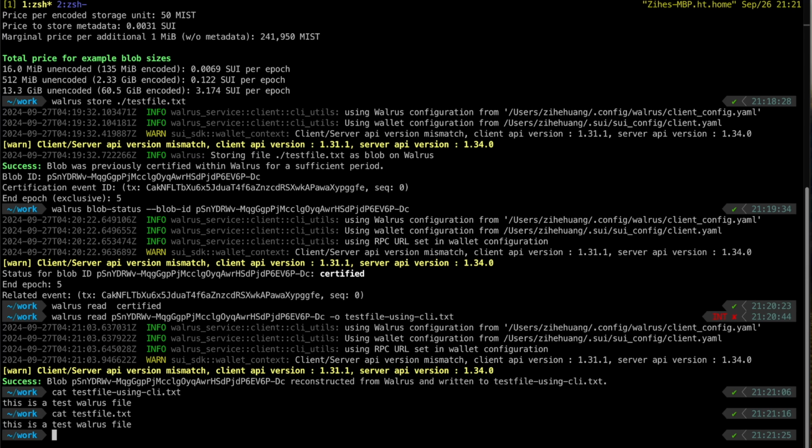Keep in mind, the Walrus network does not care about the file format. You can upload anything you want. I'm just using a text file as an example, but you can imagine uploading images, videos, funny GIFs that you can find on the internet, anything and everything.